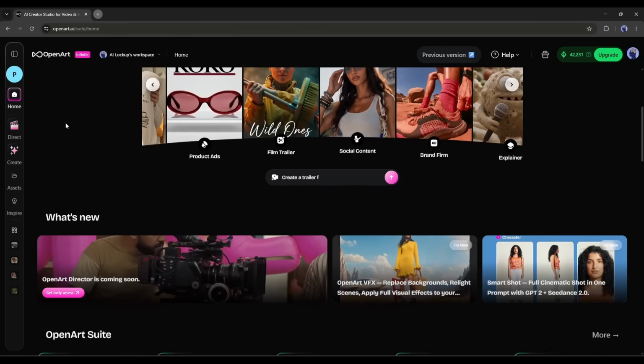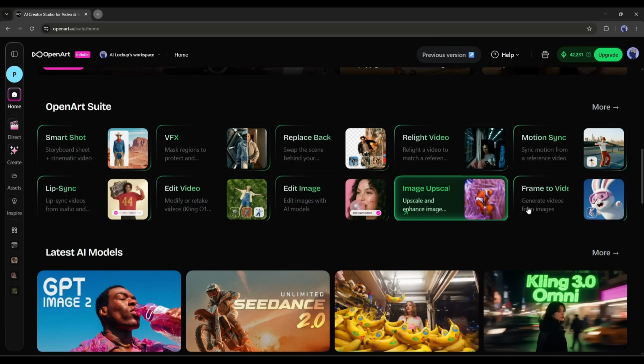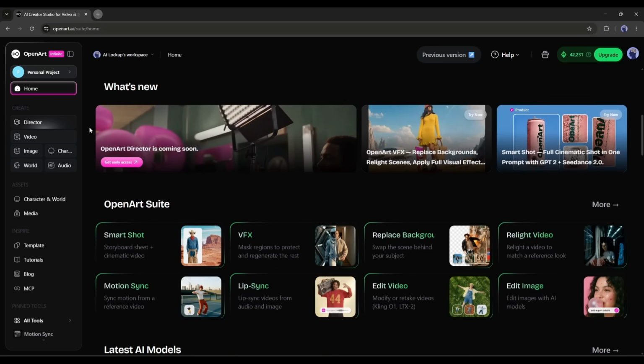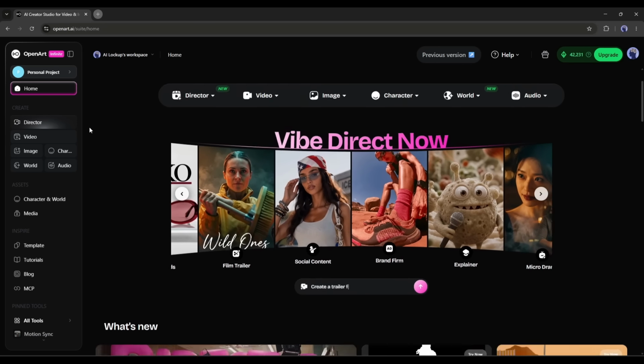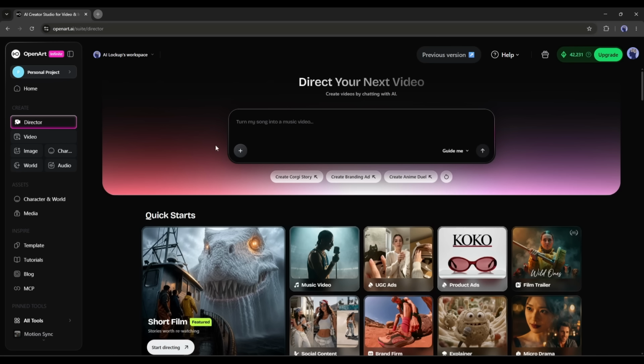Okay, this is the OpenART AI dashboard. You will find over 70+ AI tools and features to create images, videos, and audio. The newly launched OpenART Director tool is at the top of the page. Once you select the Director tool, you will be inside the Director interface.